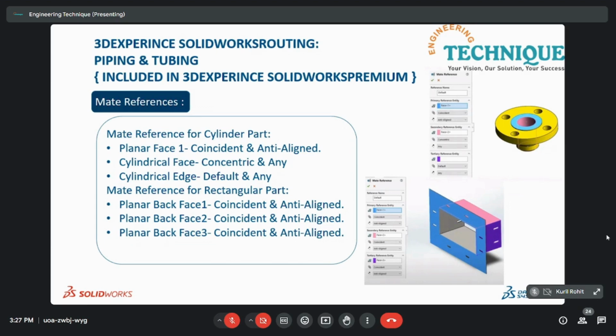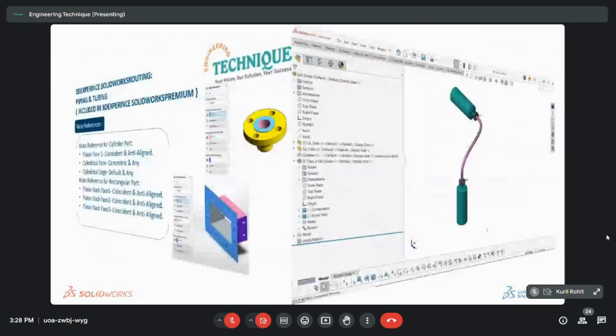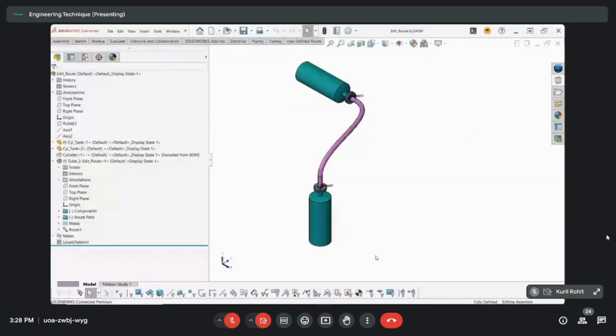And for a rectangular part, you have to select the starting face, the side face, and the upper face of the part. This is how it's going to help you to create a route, or it's going to attach it to the new component that you have created, and it will do all this automatically by utilizing the mate references which you have provided. So let's move forward.